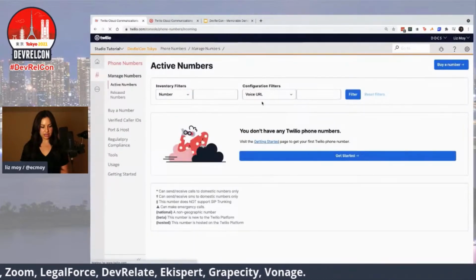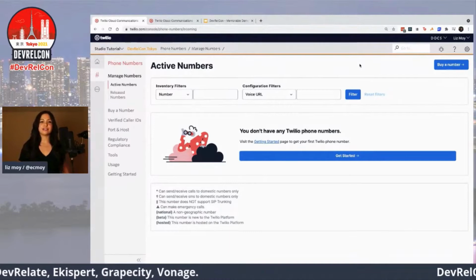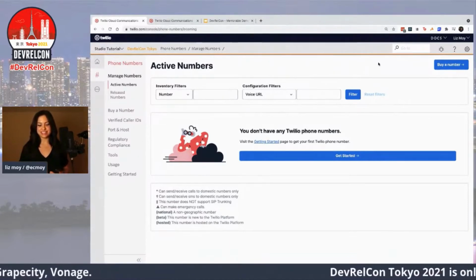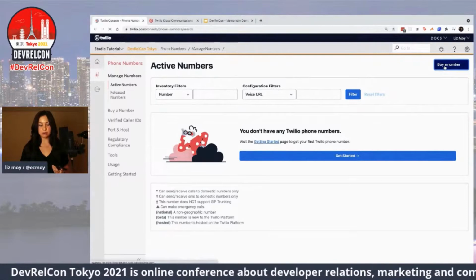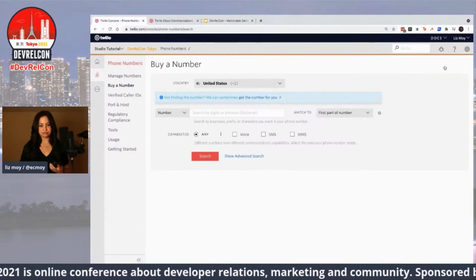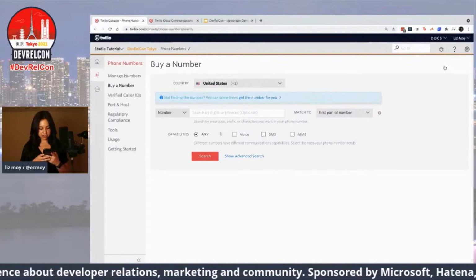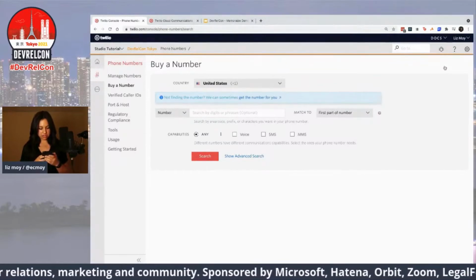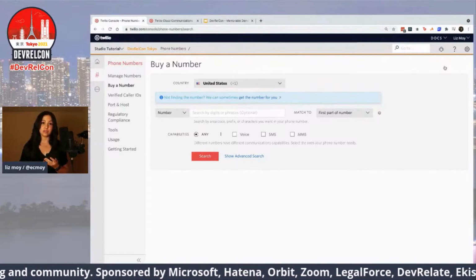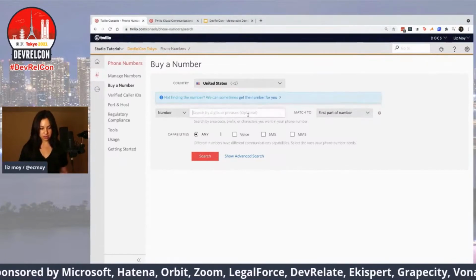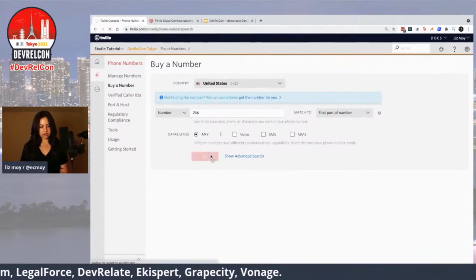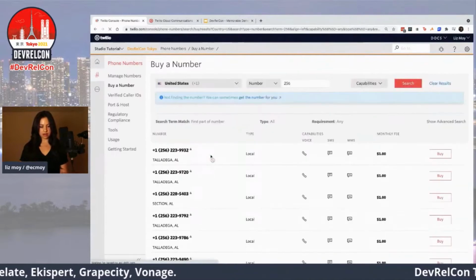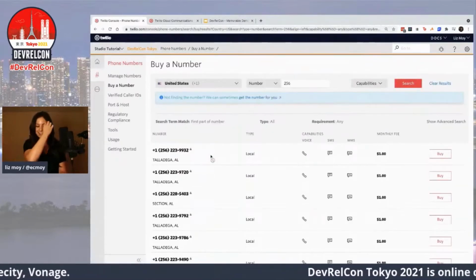So it would be great if someone would mind letting me know via WhatsApp or the chat the area code of where they grew up. So if you could give me your area code, I'm going to try to buy a number in that area code. So let me check the chat here. It looks like we have Lauren is from the 256 area code. So I'm going to look and see if we've got any from there. And, you know, you'll see once they come up, we got some from Talladega, Alabama.